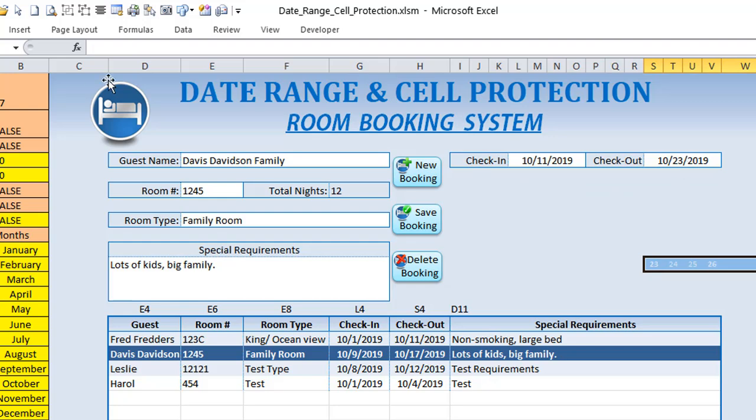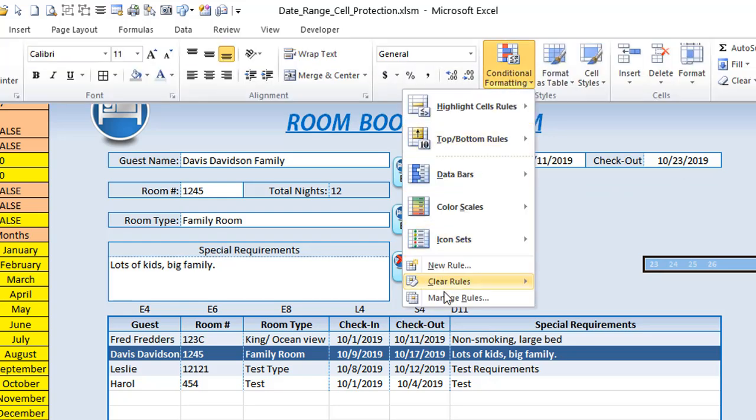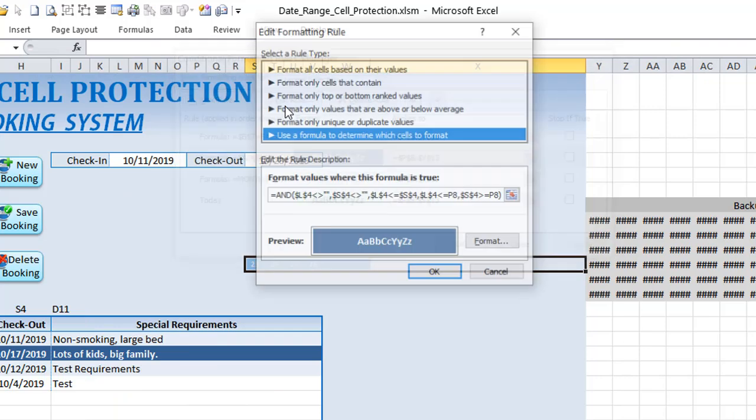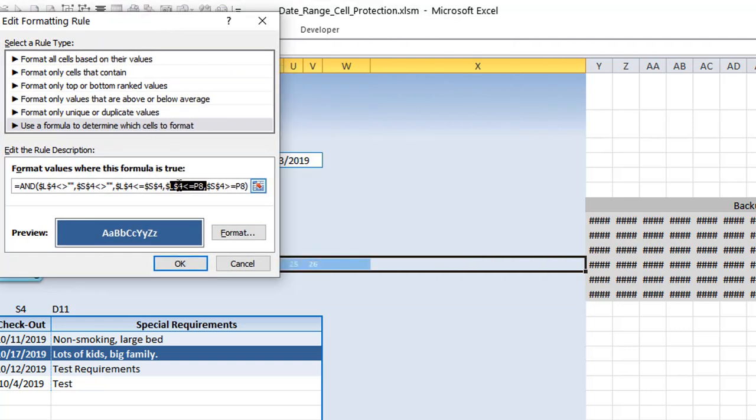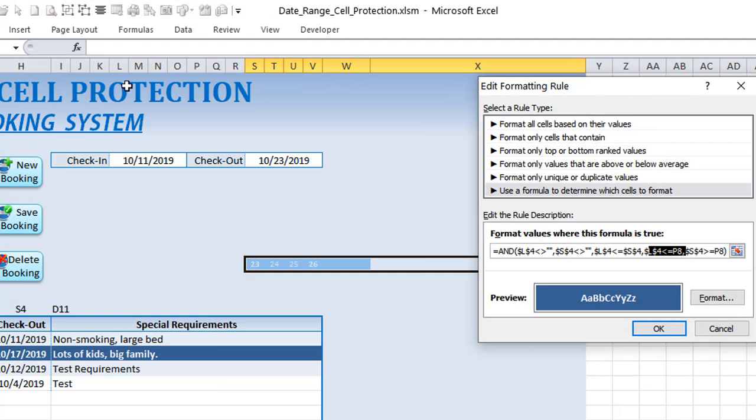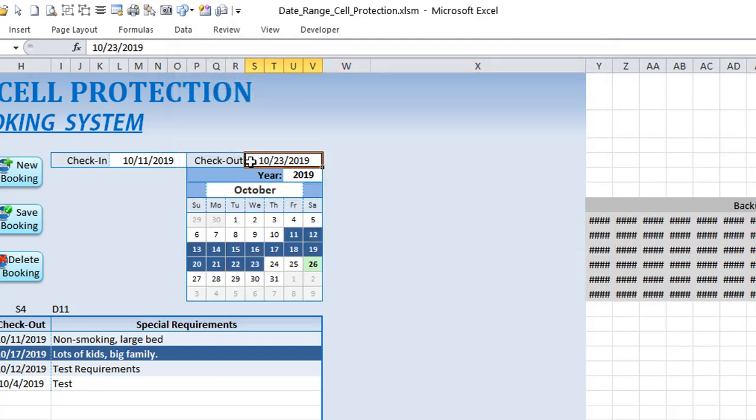Now, let's take a look back in here and go into conditional formatting. So we have that. We need to make sure, of course, that the check-in date is less than or equal to the checkout date. And we also want to make sure that L4 is less than or equal to P8. What is that? Let's take a look at that. L4, of course, is the date. We need to make sure P8 is, why is it P8? Because that is the first day of our calendar. Let's look at that. P8, right, is the first day.